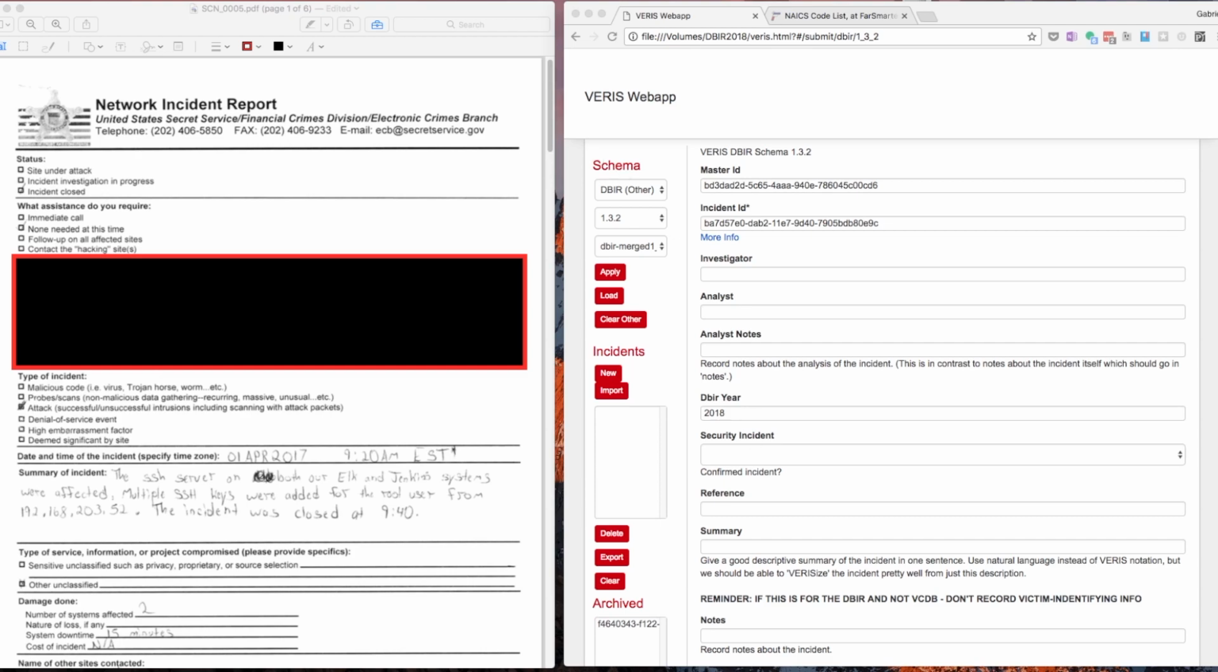Now, the first thing we need to talk about is the schema. The schema has a couple different portions. There's the schema, the actual schema you use, or the version of VERIS, as you could say. There's a version number, and then there's a file. You can load files in here by clicking load and then selecting the file. And then from there you want to select the schema.